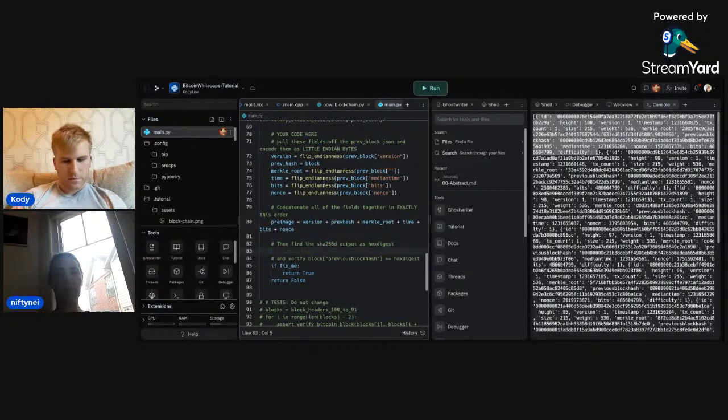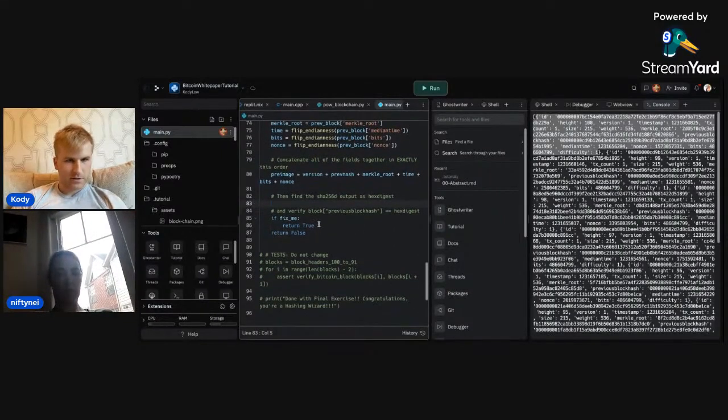Do we need to flip the endianness on the Merkle root, or is it fine? I don't think we do. We can test it. But yeah. And find the SHA-256 output hex digest. So previous hash equals block. SHA-256D image.